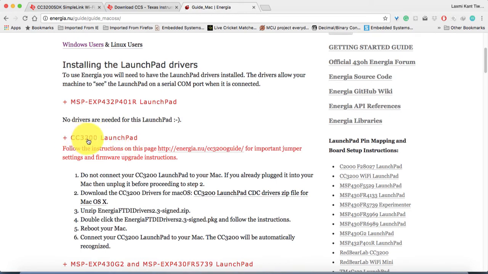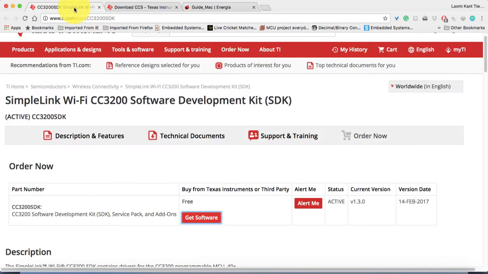CC3200 and CC3200 MOD are almost the same, and there is no difference in the software programming. So you can download the CC3200 LaunchPad CDC driver zip file and then install it. Before getting started, you need three files: the first one is this driver, another one is Code Composer Studio, and then you need the CC3200 SDK. I have already installed all three on my computer, so I do not need to download and install them again. Now let me open Code Composer Studio.